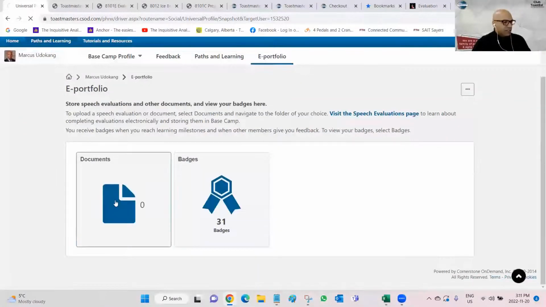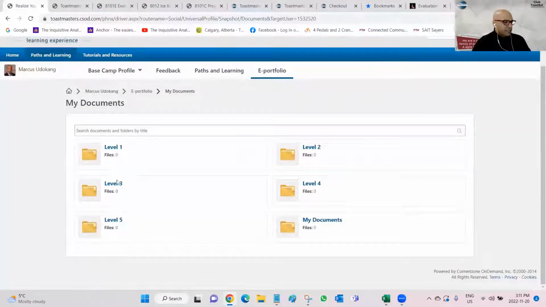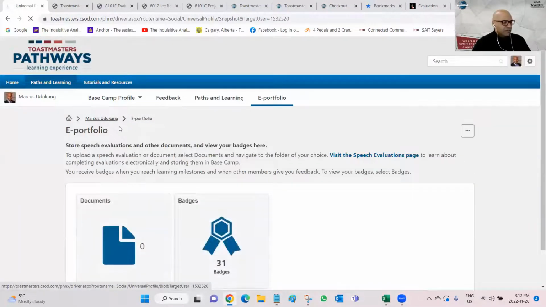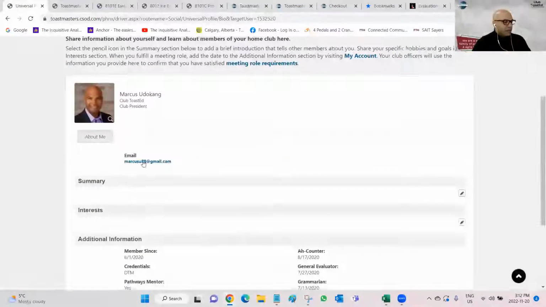You can also put documents here. For levels, if you have your evaluation forms, you could always upload them here if you wanted to. Some people keep track of them here online. Some people put them on their hard drive or cloud drive.